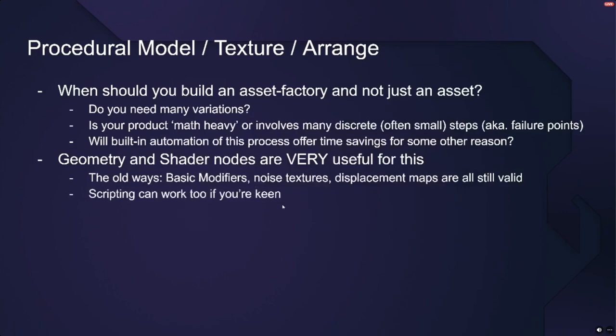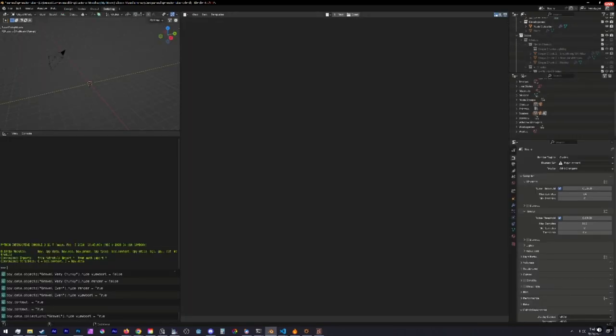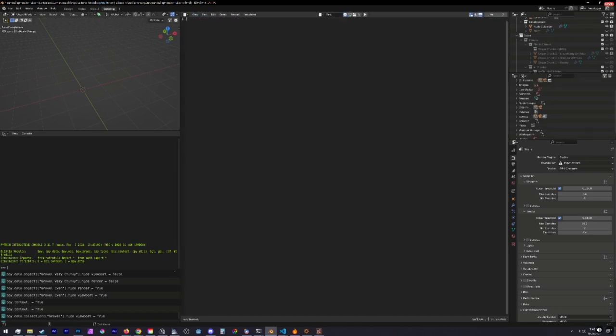Scripting can work too if you're keen about that, like if you are up for learning the Python API. Essentially, in Blender, you do have access to the code here. When I say the code, it's not like Blender source code, but Blender runs in Python basically. And let's say I wanted to automate a process in the code here, this is like the text editor. I could make a new text file, and now I can type in stuff, and I can zoom in so anyone can read that.